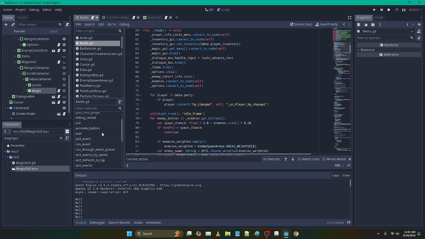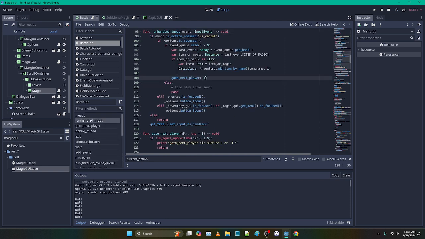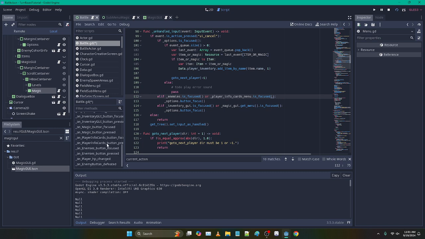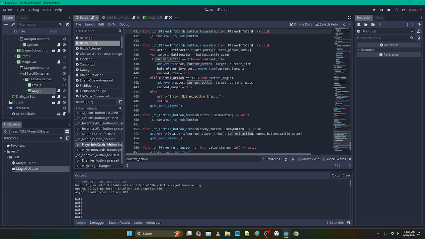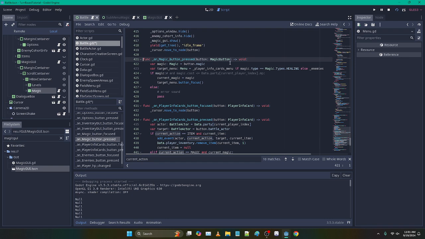Go up to options button. I'll be up here. Or player info cards menu dot focused. That's what we want is focused. And make sure I have this right up here. Yeah. Target menu dot button focus. I'm just gonna get rid of that because we're already doing the check.